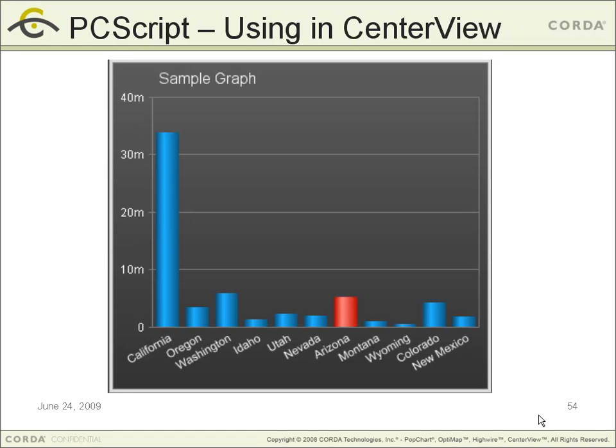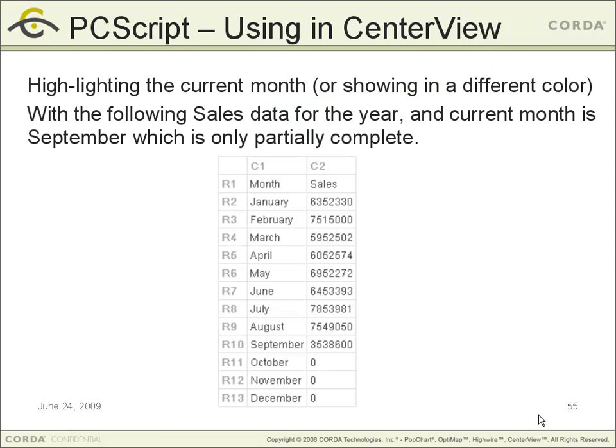So using the default dashboard that you get, the sample dashboard, if you create a new dashboard and add the data going to it, if you go in and add that server script command and that PCScript command and preview it, then it will highlight Arizona in red, independent of the color of the other bars inside of the dashboard, depending on the theme that was being used. So this is fairly useful in certain situations.